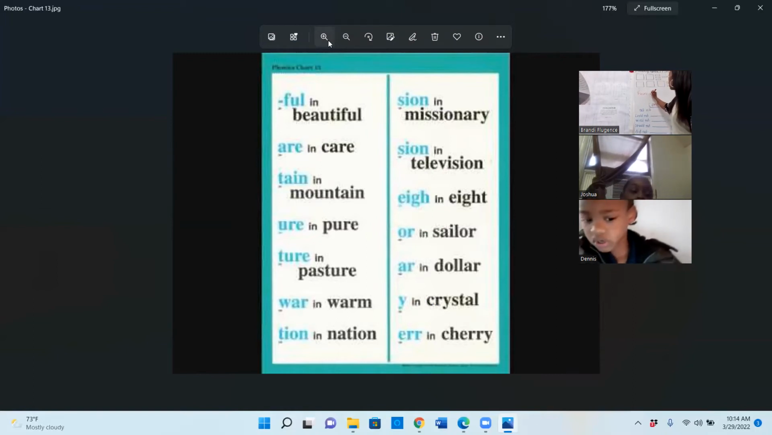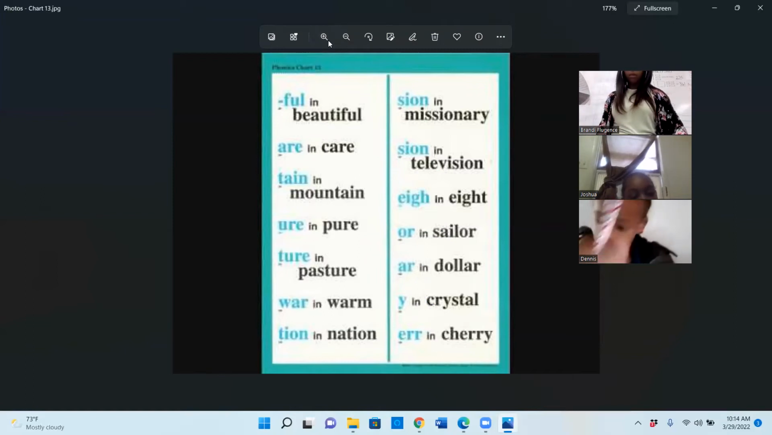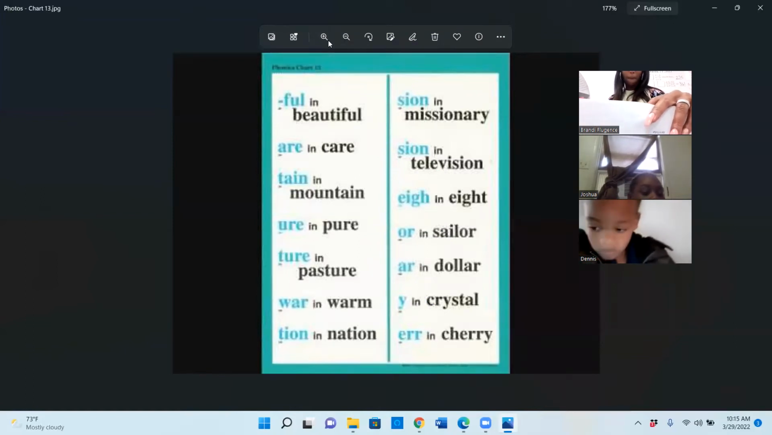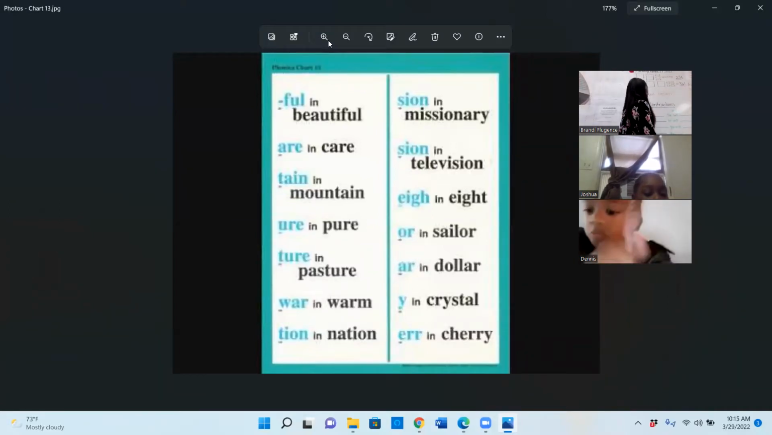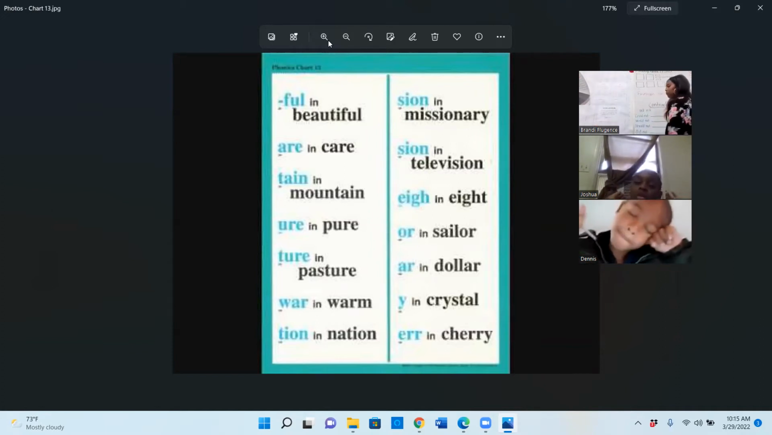WAR says war in warm. TION says shun in nation. SION says shun in missionary. SION says zhun in television.